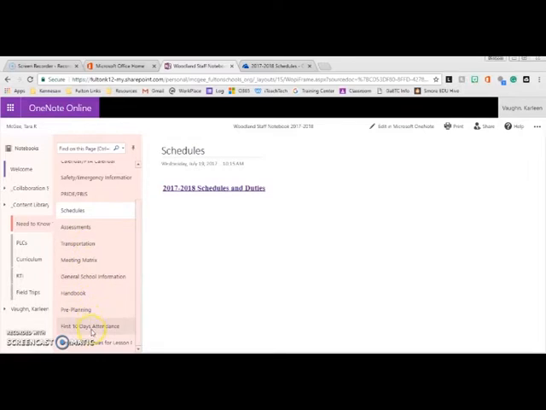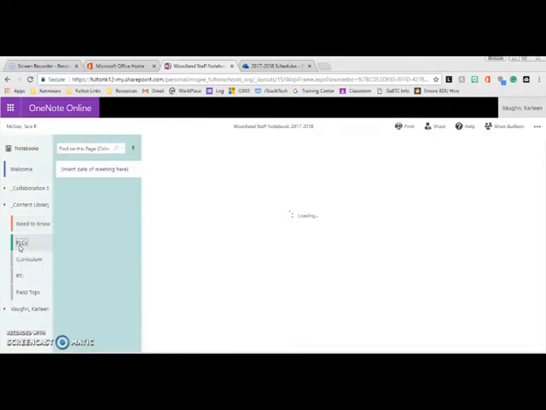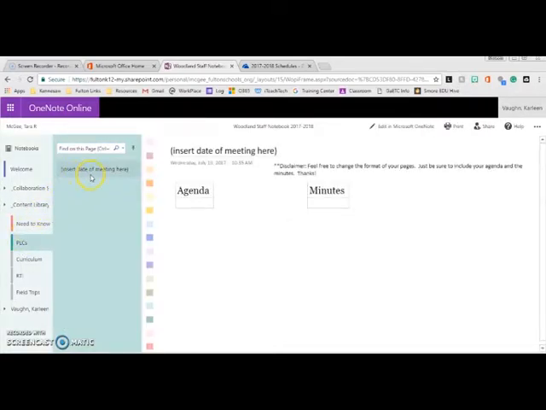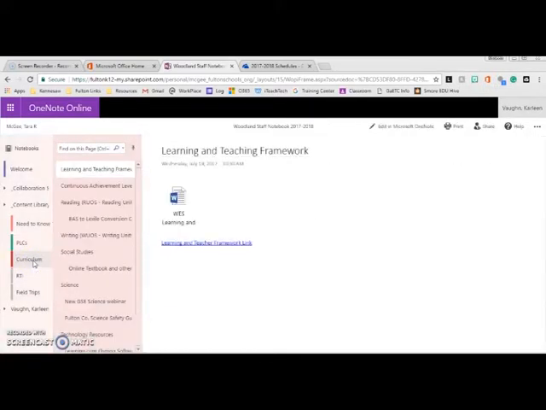Okay? Now, the next section in Content Library is PLCs. And so there's an insert date of meeting here. So this is where the agenda and minutes will go. This is not something that you need to worry about right this minute. Then there's curriculum. And so here's all the sections for curriculum.